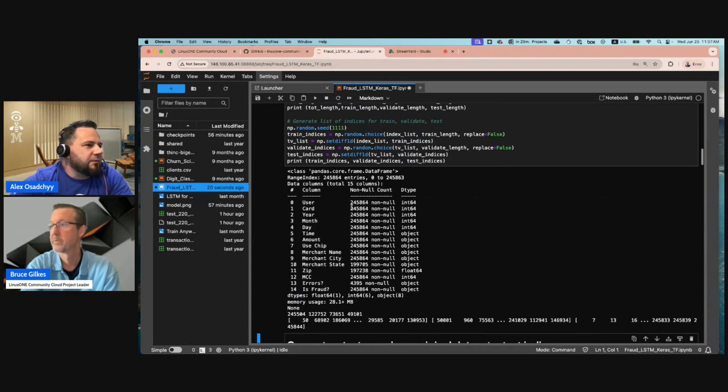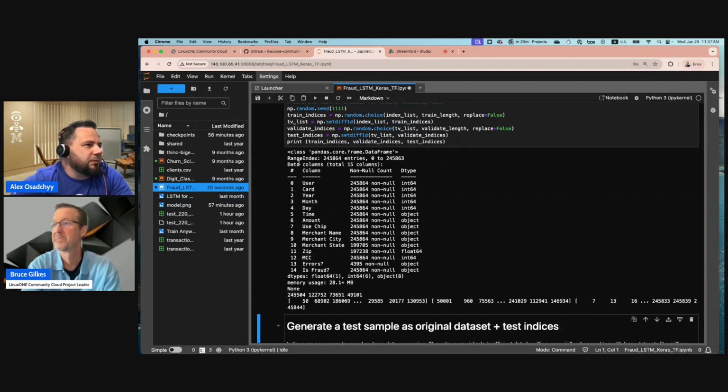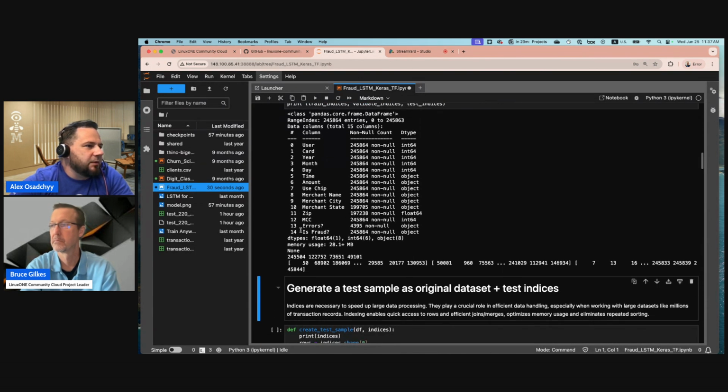Then we output some data here, like a sample, a set of columns which are there. You can see that there are different columns like user, card, date, amount, merchant, and so on. And the last column, 14, is the fraud column, the target column that we'll be trying to predict.